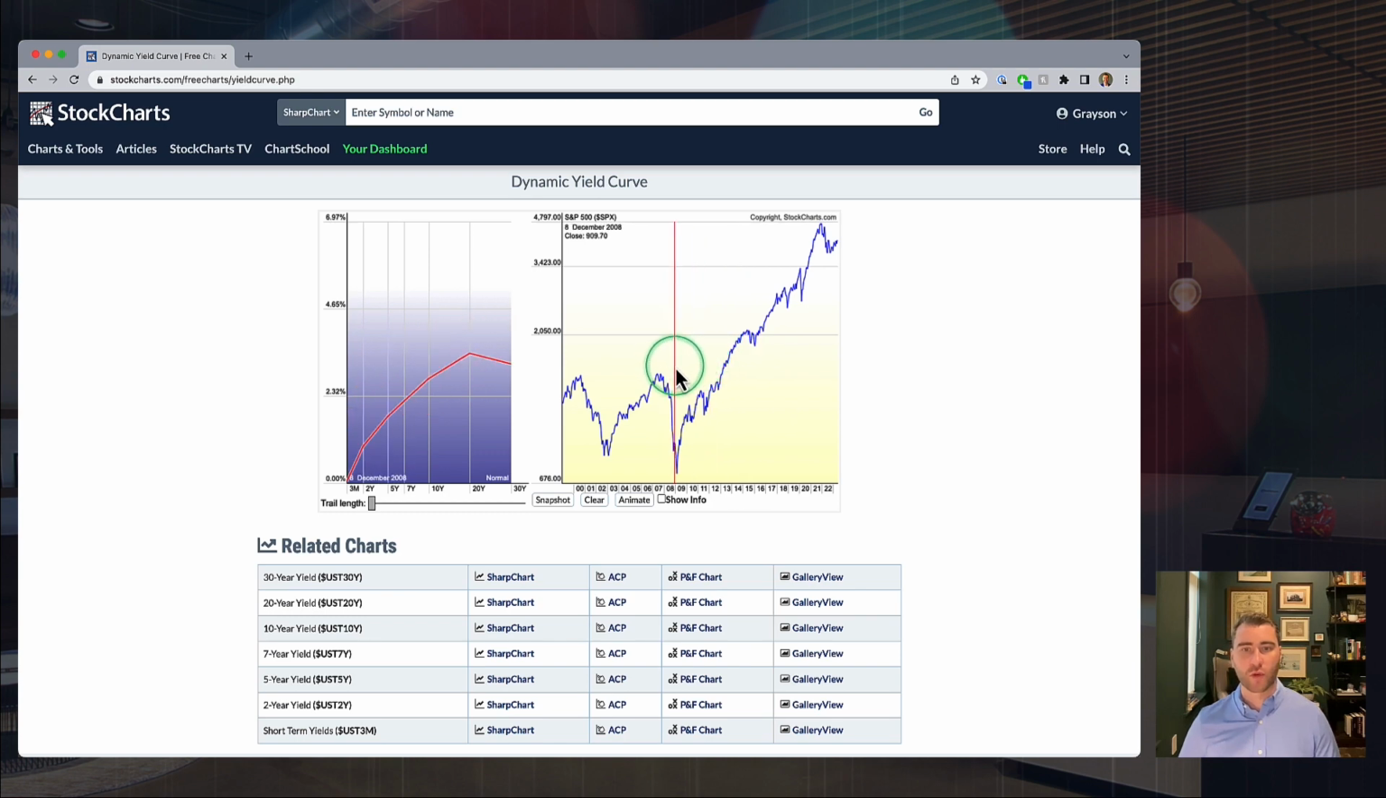We can drag this all the way back to, for instance, the lows in 2009, and we can see where the yield curve was. We can see the COVID era, the pandemic, kind of where the yield curve was, rates being so low. And we can see as we drag this up, how far rates have gone. This is an incredible tool.